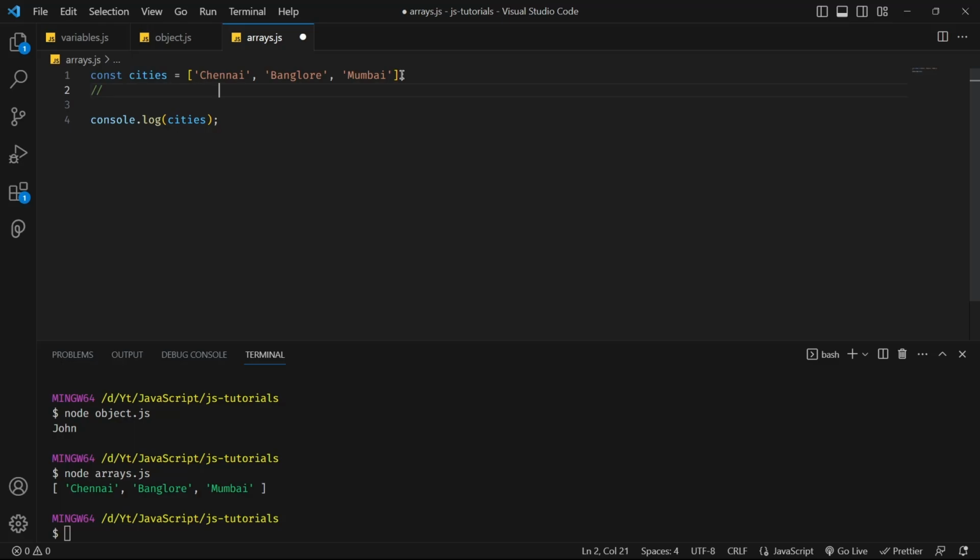It starts storing the value from index 0. So here the Chennai value will be stored in the 0th index. Similarly, Bangalore in first and Mumbai in second, and it will keep on going till the array ends. Let's say if I want to access Mumbai, we can assume that if the array is starting from index 0, obviously it is going to be in the second index, right?